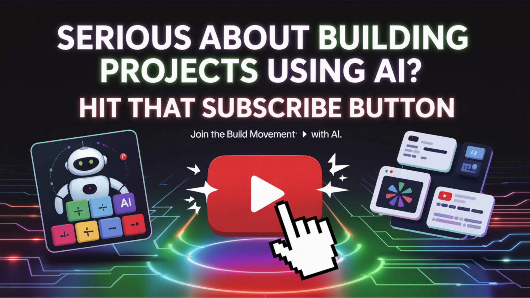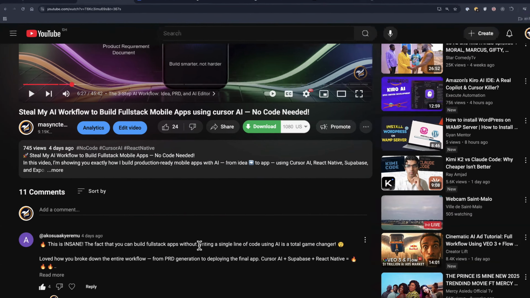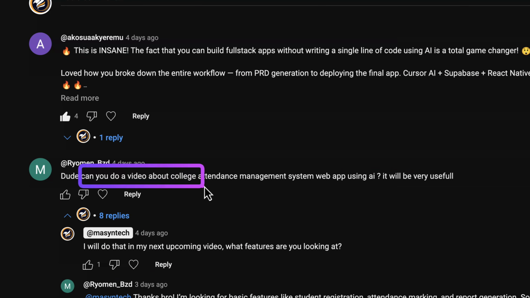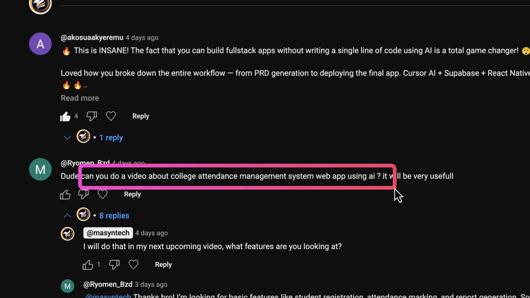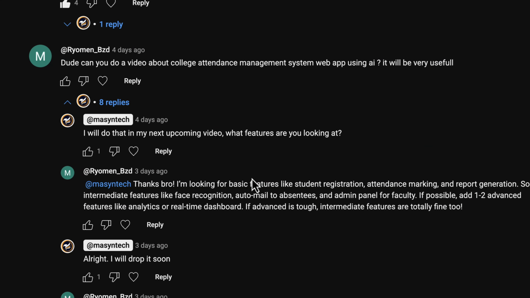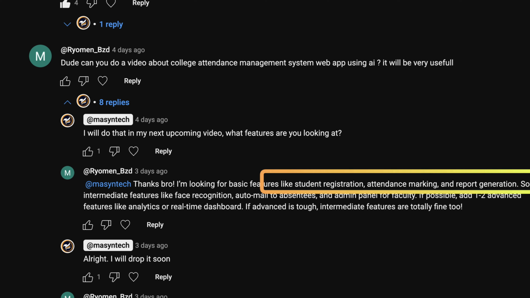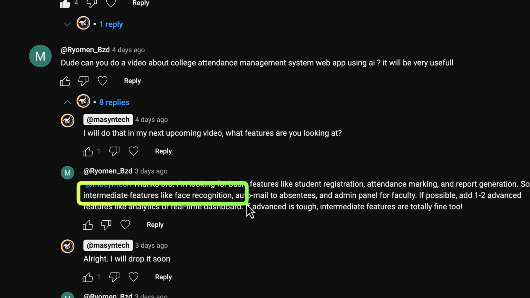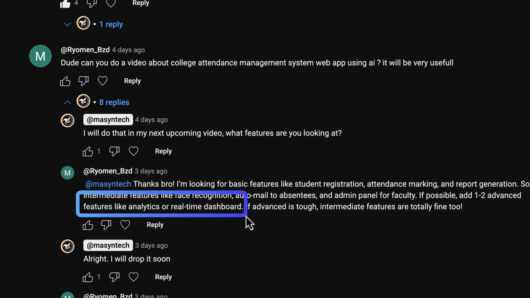Let's go. And this project was requested by Roman, and he said, can you do a video about a college attendance management system web application using AI? And these are the features: students registration, attendance marking, and report generation. And some intermediate features like face recognition, auto mail to absentees, and admin panel for faculty. If possible, add one or two advanced features like analytics or real-time dashboard. If advanced is tough, intermediate features are totally fine too. And this is what we are going to build.